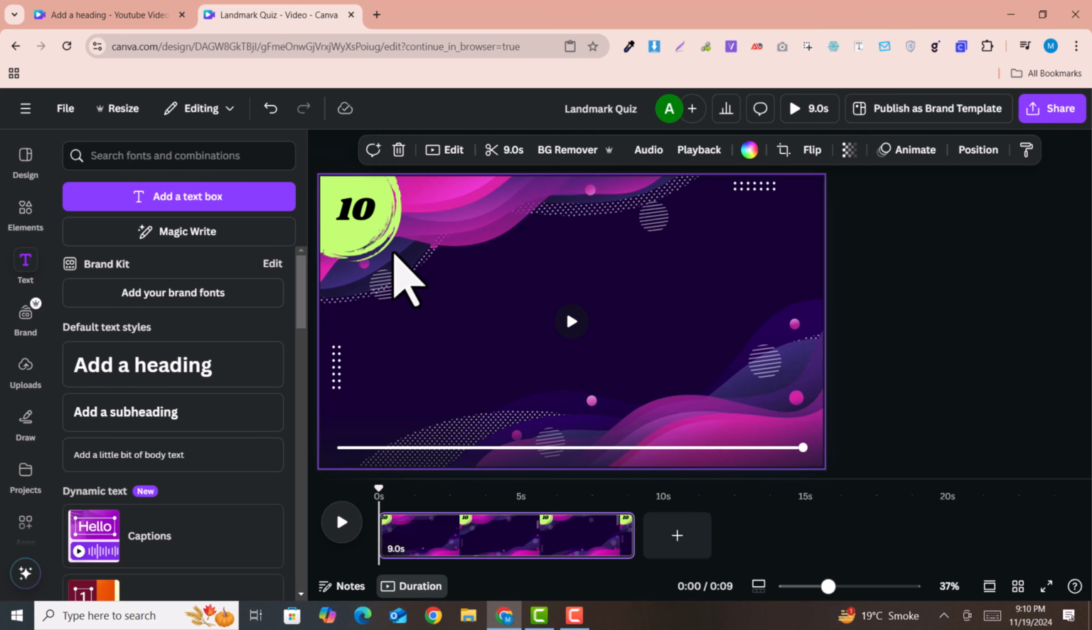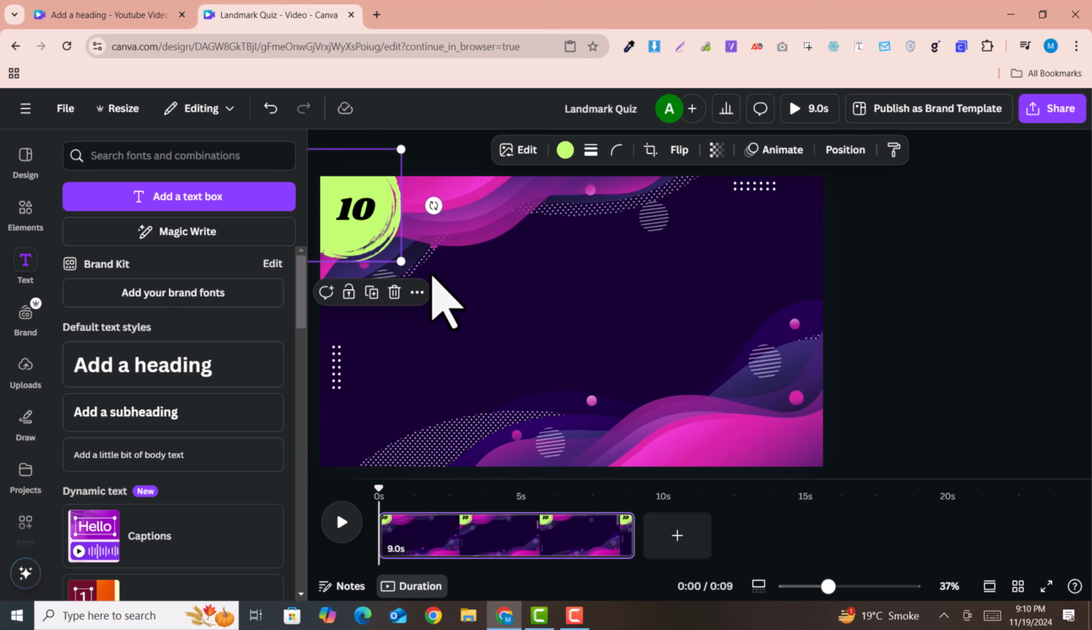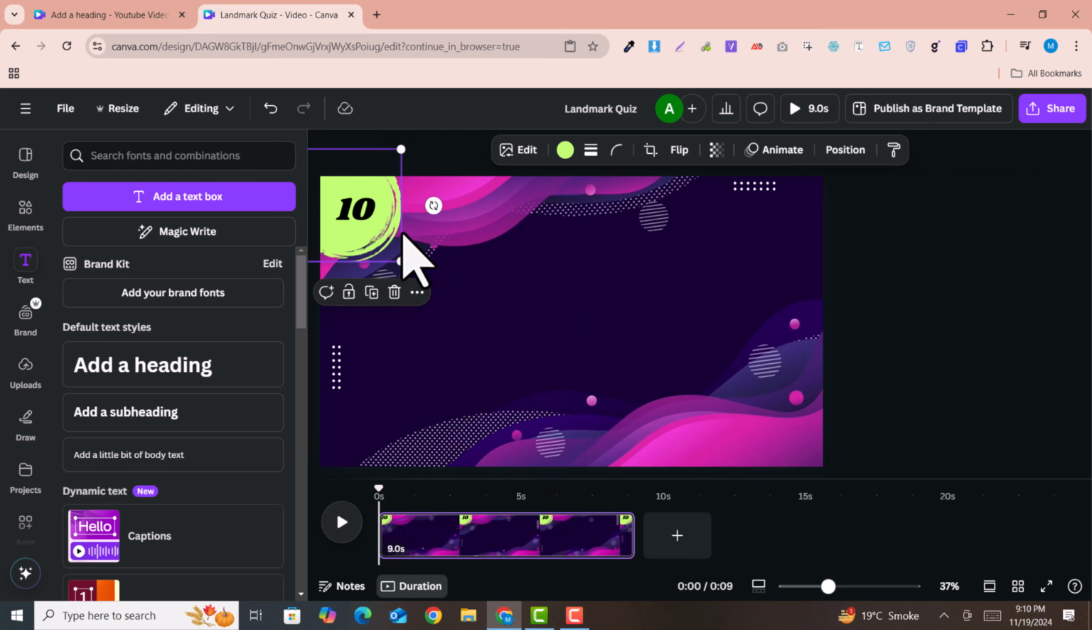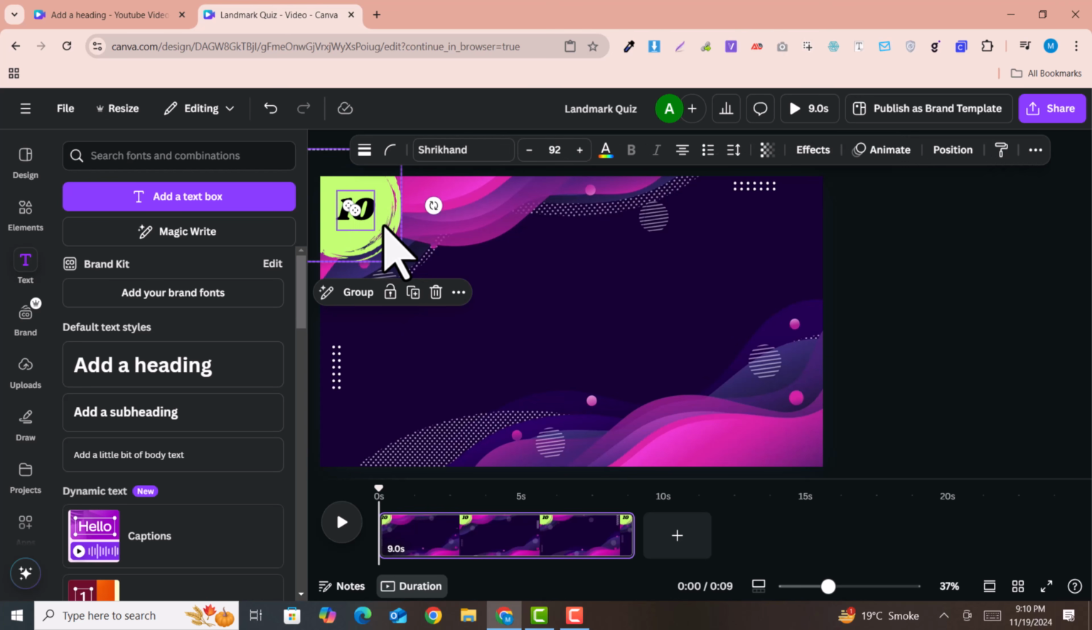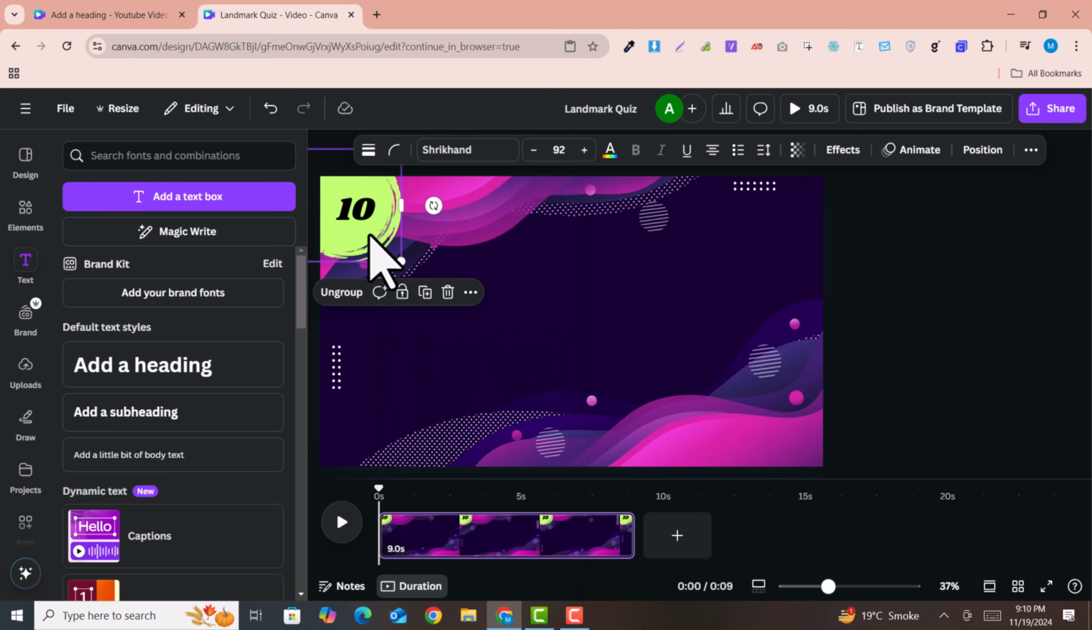Now I select both of these and make them a group, because the group element can be fixed correctly. So I select both and right click here and make it a group. So when I want to drag, the group will be draggable. Okay, so now this part is done. Now the next step is the heading.